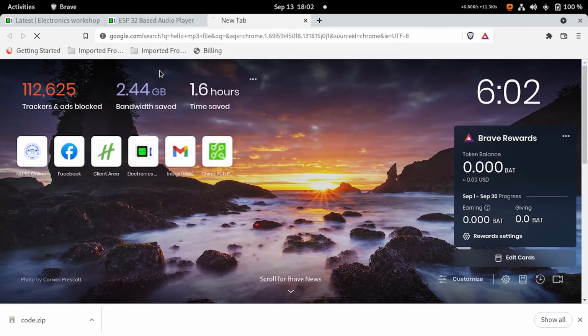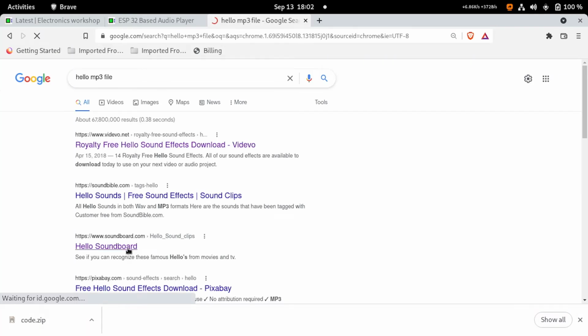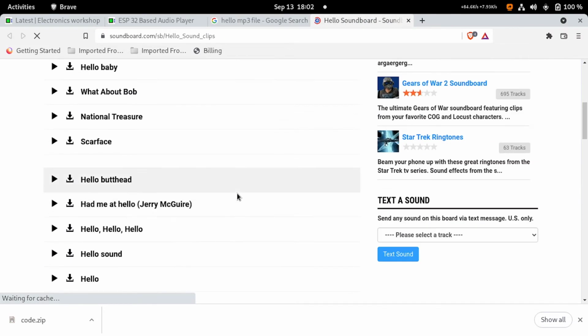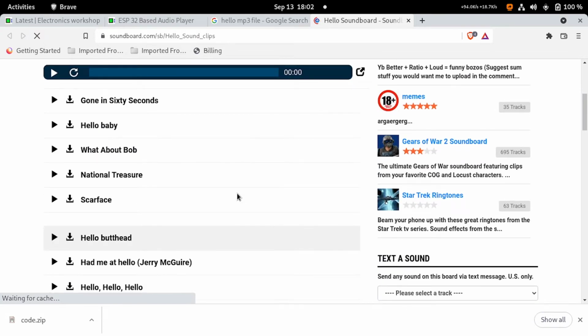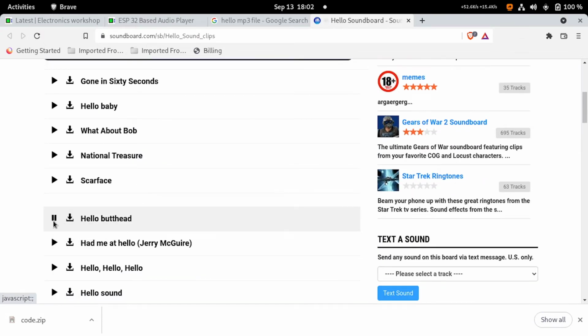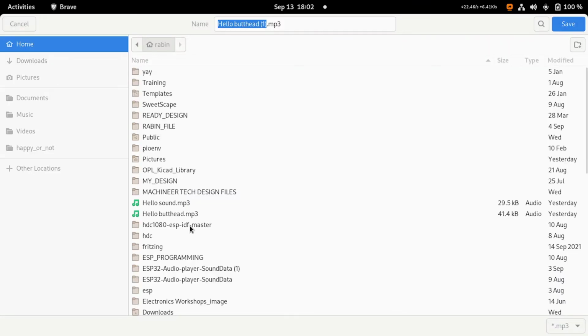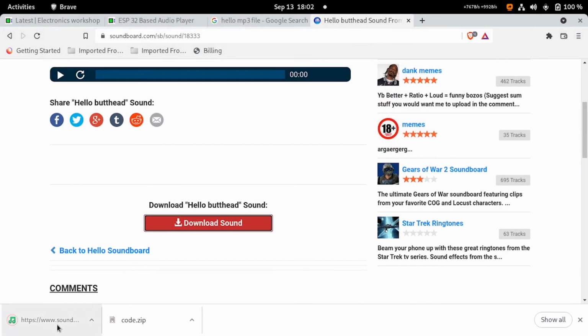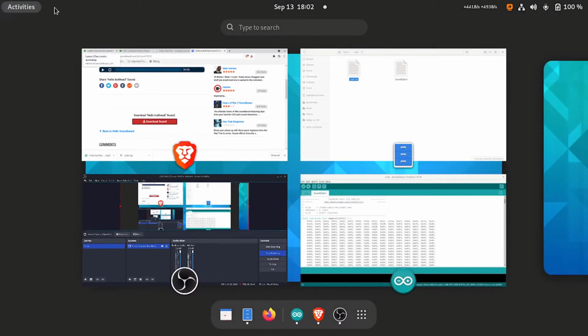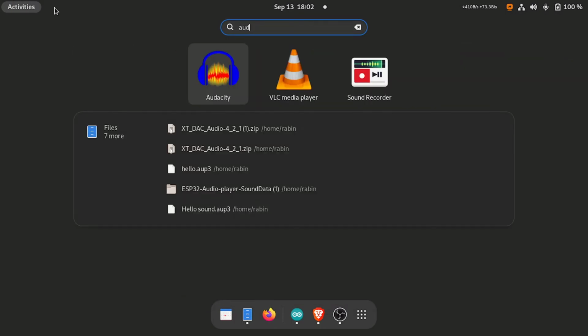First of all, you need to select the audio file that you want to play in the speaker. In my case, I have Googled and found these MP3 files from where I have selected and downloaded Hello Butthead. Now, we will see how we can change this audio file to a hex file and use it in the sound.h section.